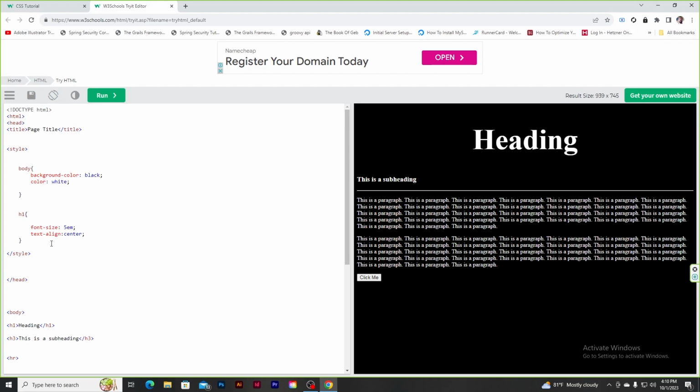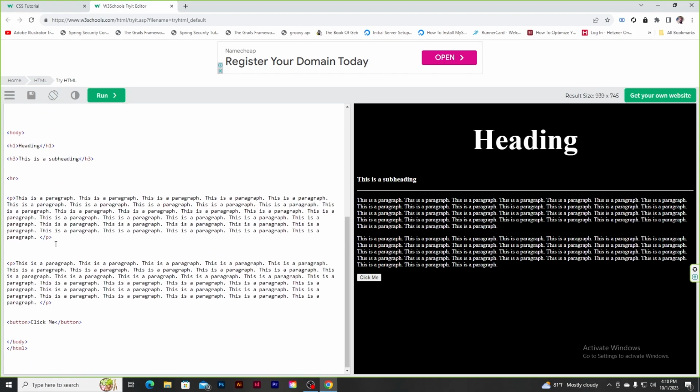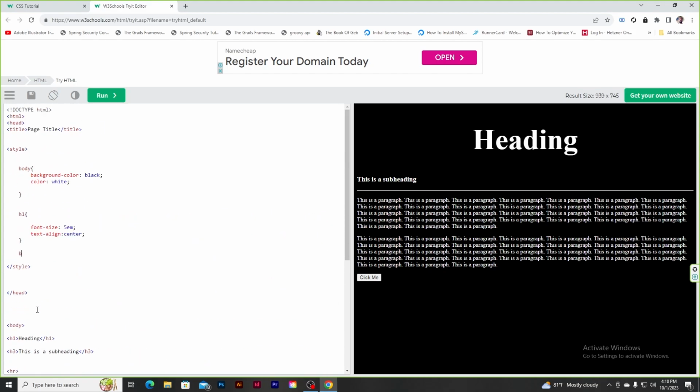Then we can style the button. For that, I need to select the button, and I can give styling like I can add the inner spacing. For example, I can give 20 pixels of inner spacing, so this will put a little bit of spacing inside. After that, I can change the font size to something like this. This will make the font 2 times larger.